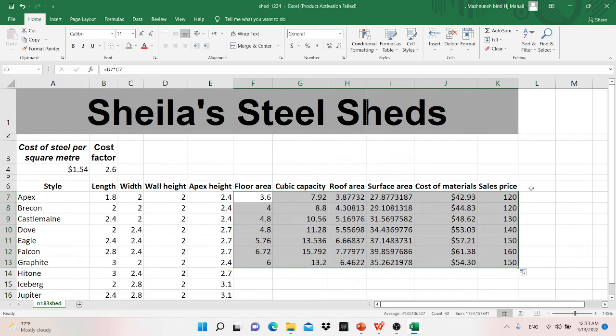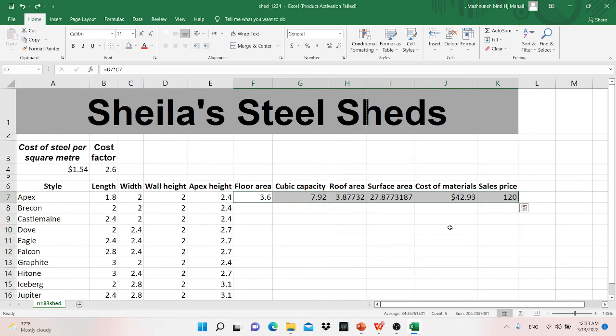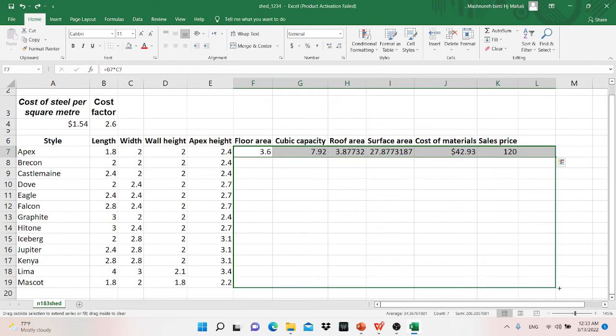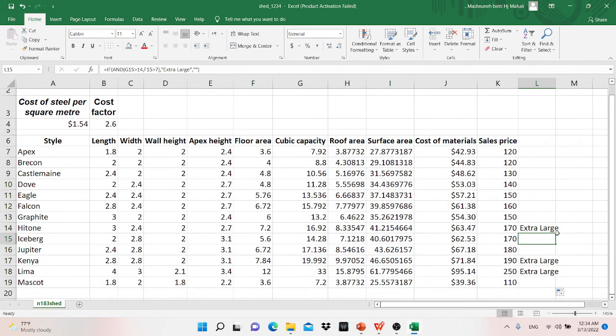Sorry, I forgot, there is another one here. It is actually until here. So you drag up to the very last, until mascot, and then you release. You see, there is actually the word extra large here, meaning when you look at extra large, the cubic is more than 14, and floor area is more than 7. Make sure this is not beyond the cell. You just make sure to resize back.